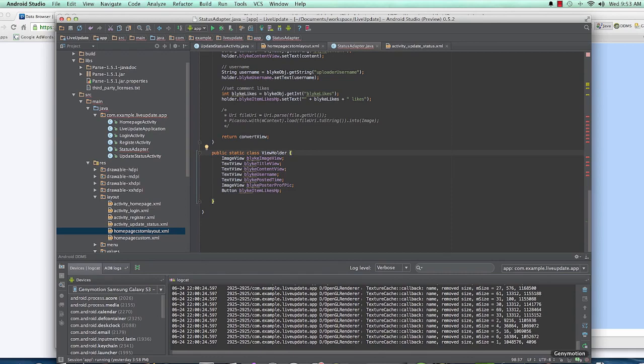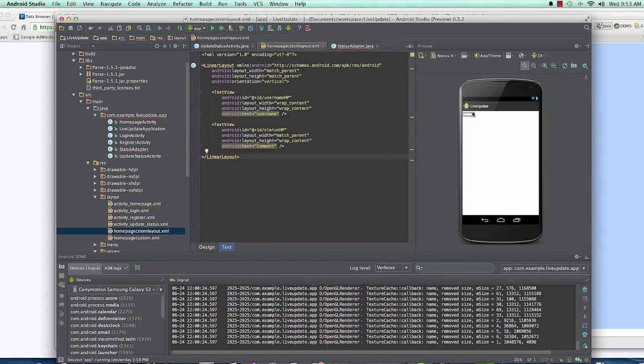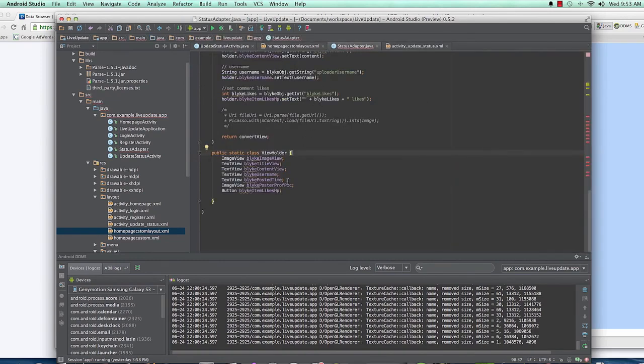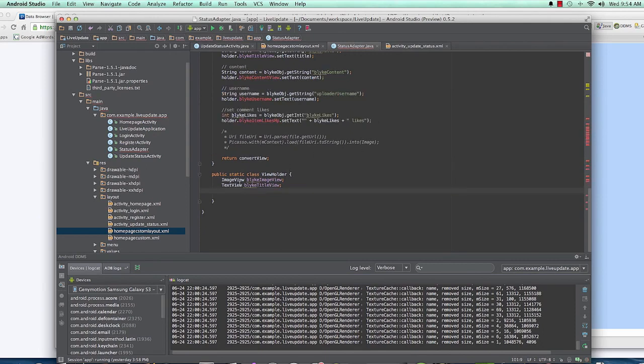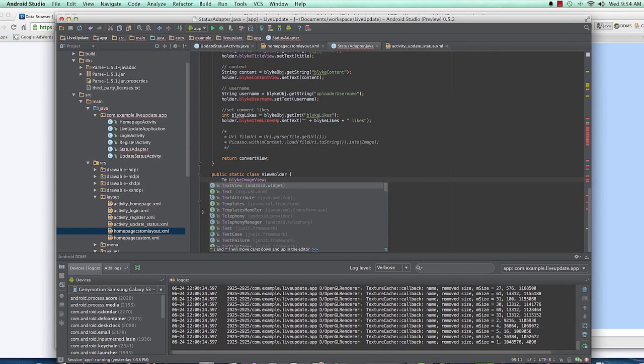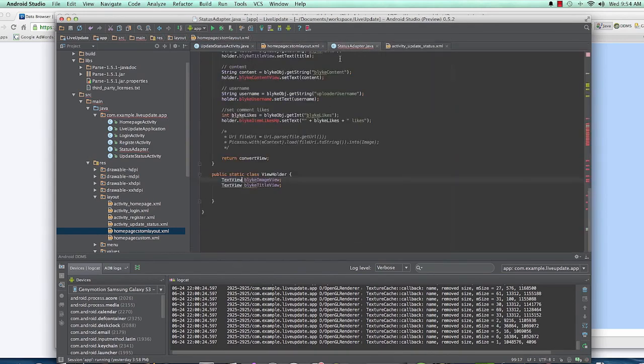In our homepage custom layout, we only have two text views, which has a username HP and a status HP. So we'll just reduce this to two text views, and this is actually a text view as well. If this was an image view, then we'd use an image view, but this is a text view, so we'll just stick to text view. And this is going to be username HP, or you can say username homepage, and this is comment homepage, something like that.